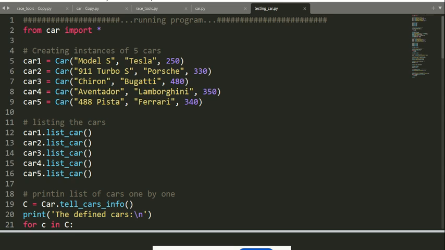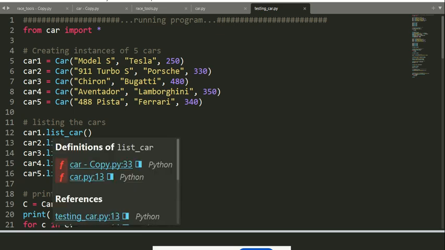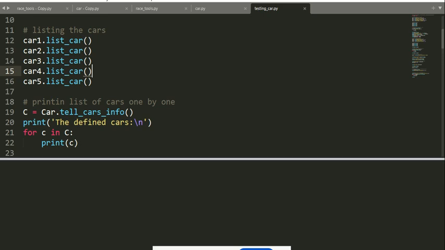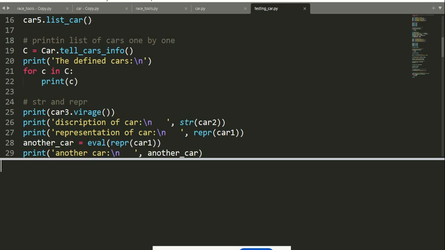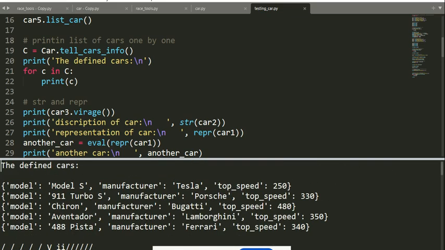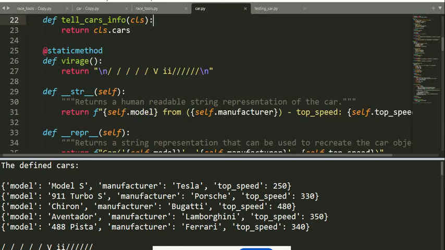Okay, we create the cars with this car class, then we list them, then we go on and want to get the list of the cars. When we print them line by line, or one by one, let's do this. Here is the result for that. These are the cars. These are the dictionary of the cars: model, manufacturer, and top speed. Okay.